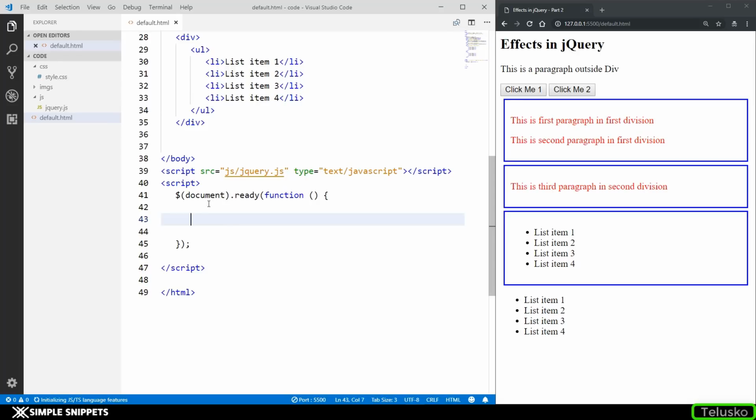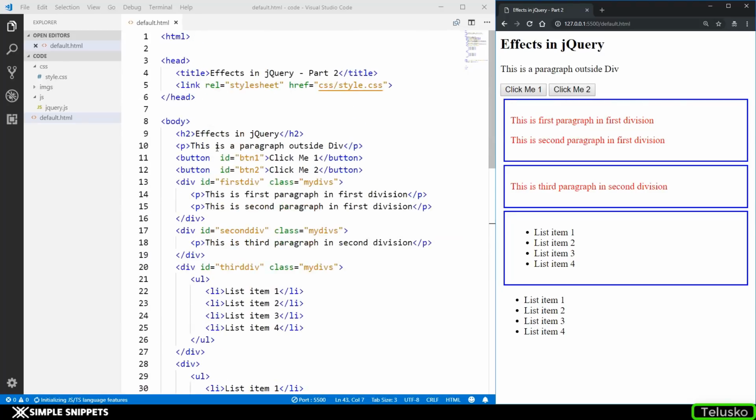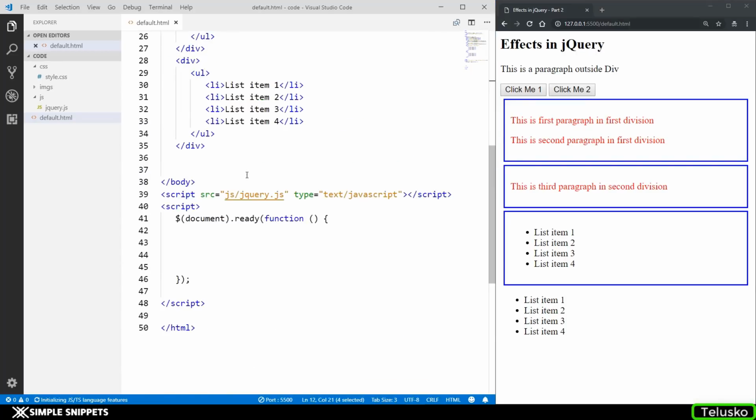Let's see the first effect, that is the hide and show effect. There are two effects. On the click me 1 button, we'll try to hide the first paragraph. And on the click me 2 button, we'll try to reveal it. We have their respective IDs: btn1 is for the first button, btn2 is for the second.